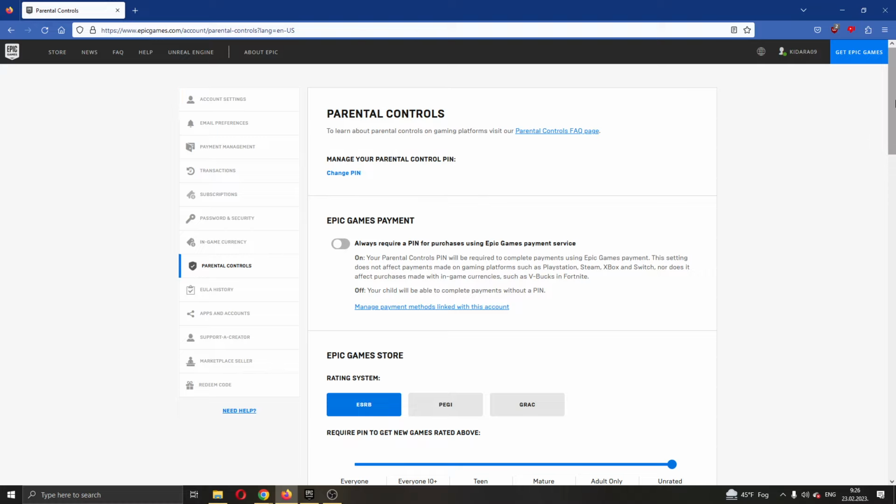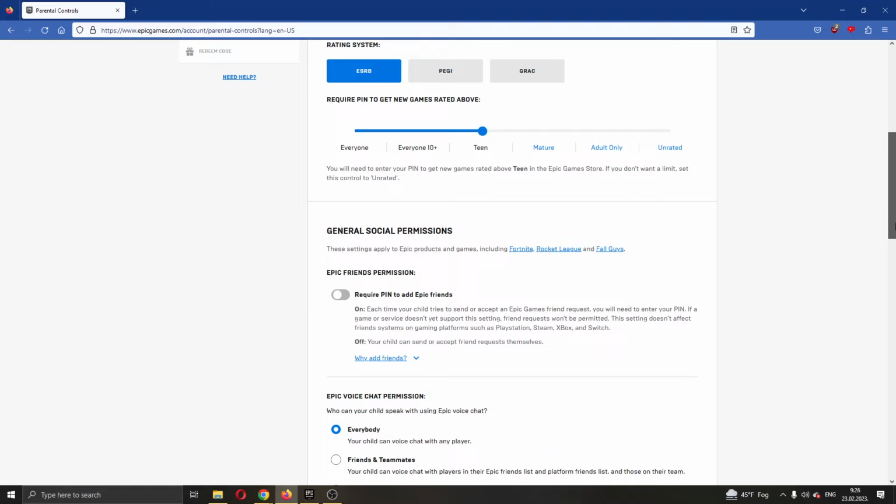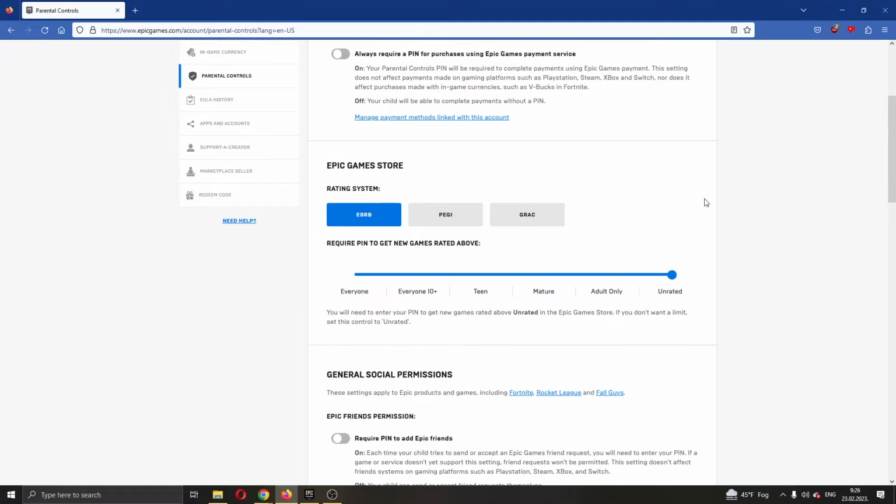And guys, we're going to go ahead and scroll down a bit until we find this option right here called required PIN to get new games rated above. So here let's say it is put about teen. If you want to buy a game that is mature, you will have to enter your PIN. So to turn off this age verification, all we want to do is just go ahead and pull this all the way up till it's unrated, and now you will never have to enter your PIN while buying games. So yeah guys, basically that's how you do it.